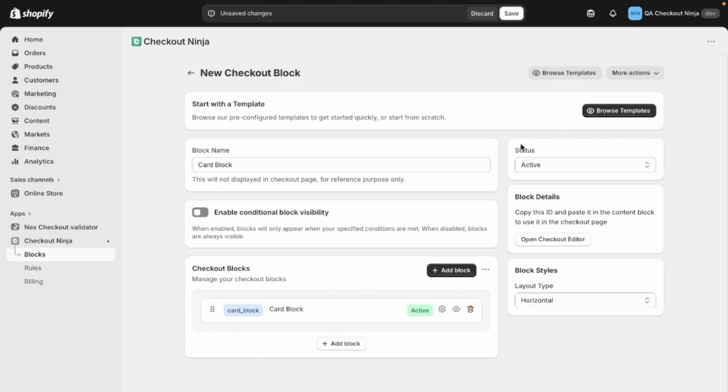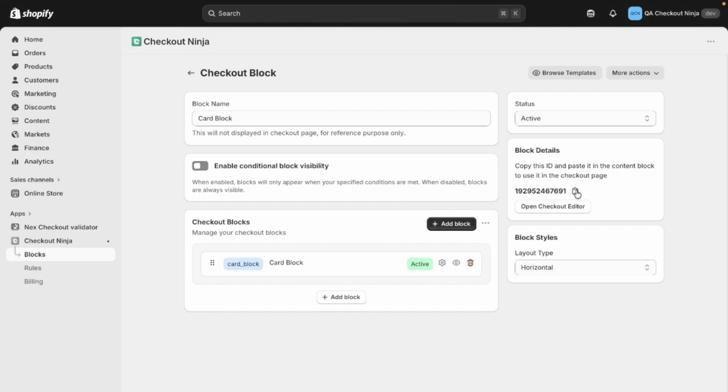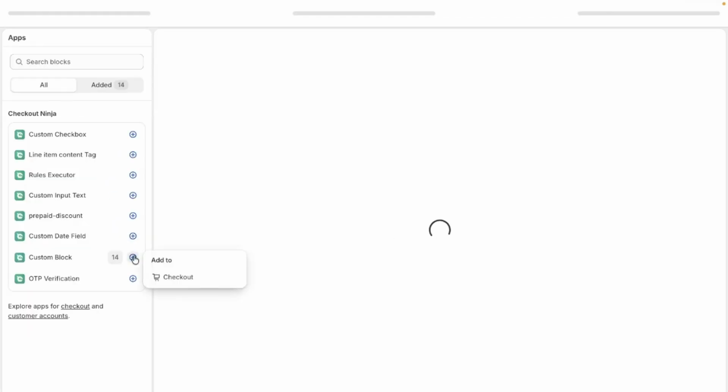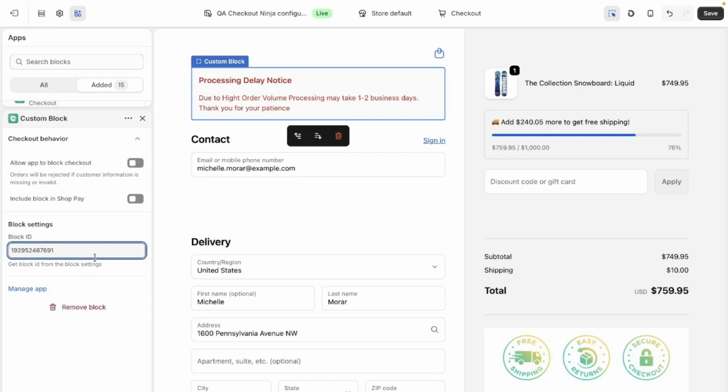Let's save it. Before saving, make sure that the status is active. So this is active, so let's save it. After saving, you will get a block ID. Copy this block ID from here and click on open checkout editor page. And we have to add the custom block to the checkout like this, and paste the block ID which we copied earlier into this field.